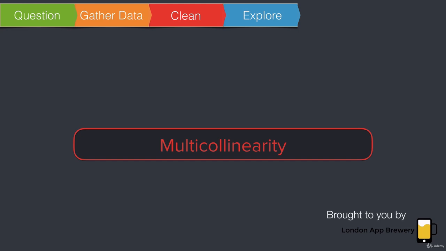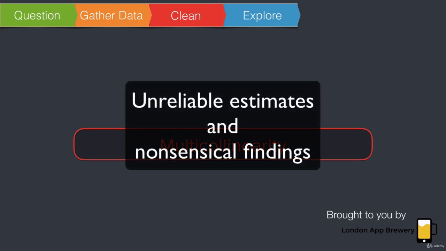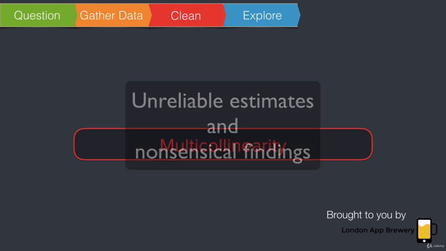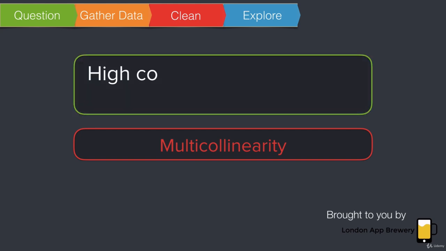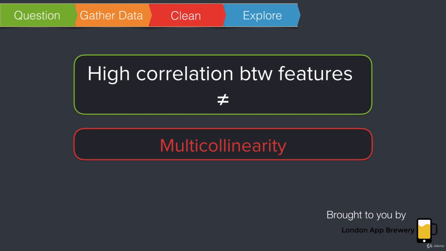Now, the result of your regression having this problem of multicollinearity means that the estimates start becoming unreliable and your findings stop making sense. Put simply, the model starts getting confused. But the thing to remember is that high correlations don't automatically mean that you have this problem of multicollinearity. I wish it was that easy.